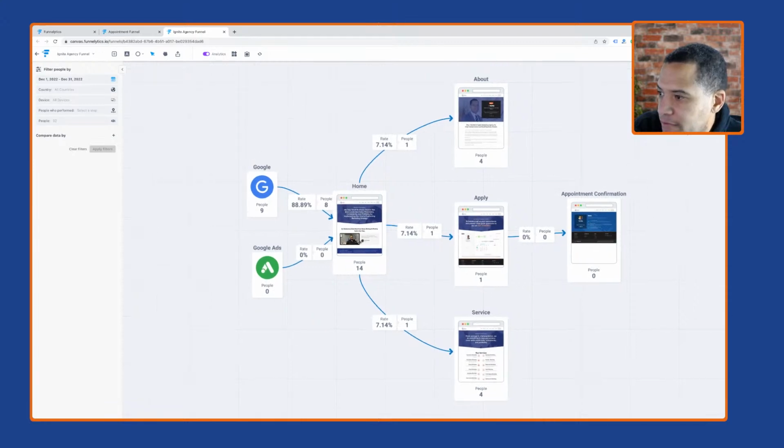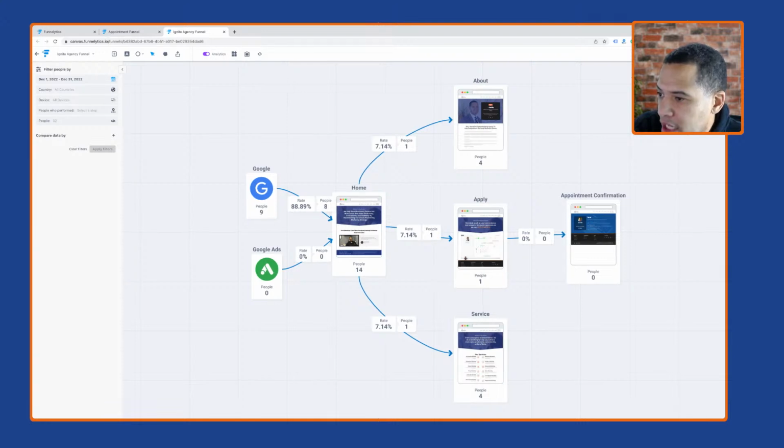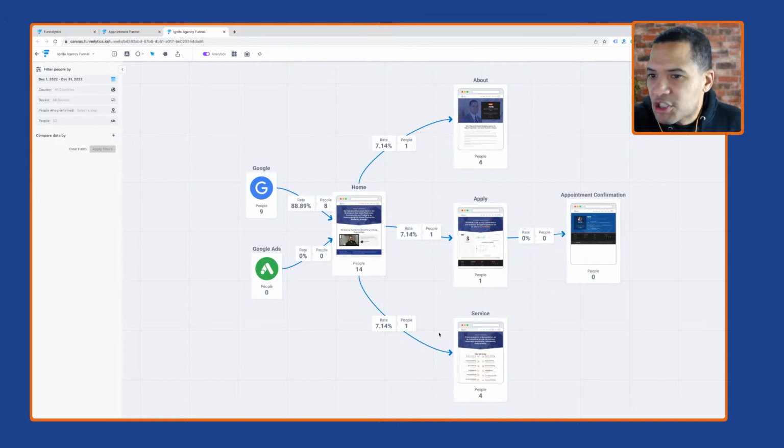We had 14 people actually visit the page. Of those 14 people, 7% went to my apply page, but no one booked an appointment here, right? So that didn't go through. We had 4 people that went to visit, that saw the about page, and some people saw the service page, right? But you had 1% conversion that went from here to here. Now, ideally, I don't really want people to go here. So that's why this is your typical homepage, right?